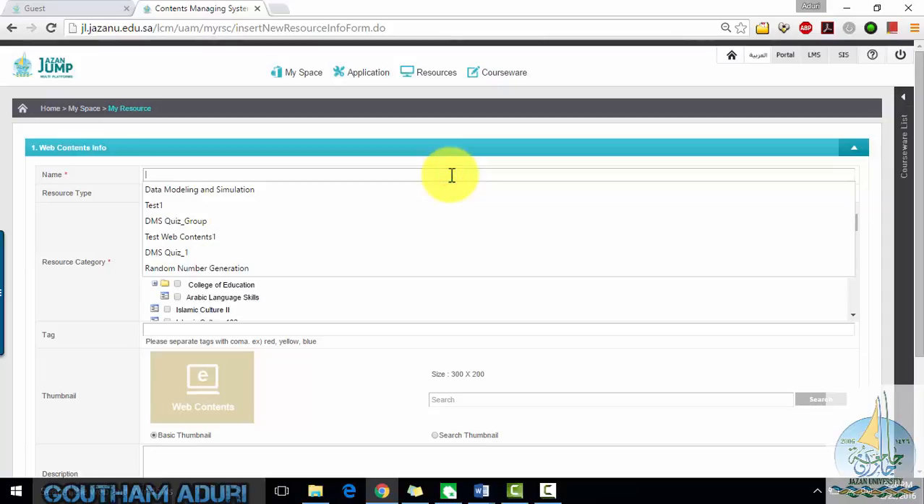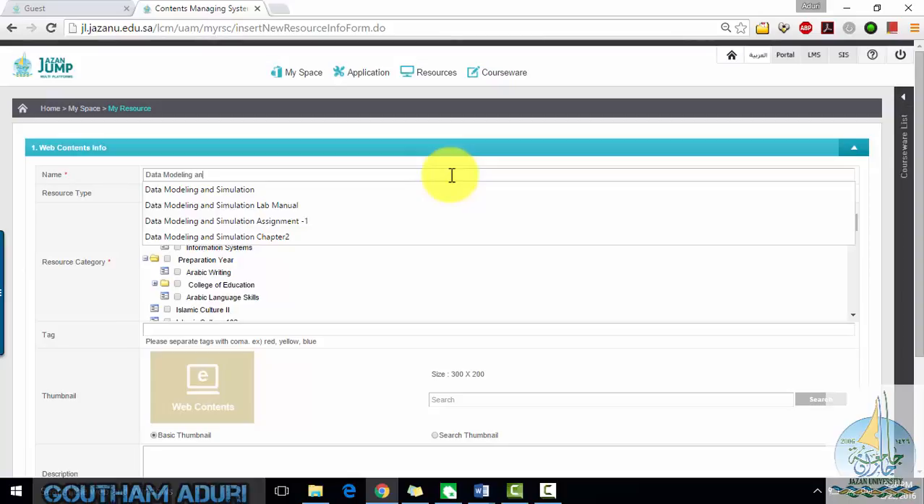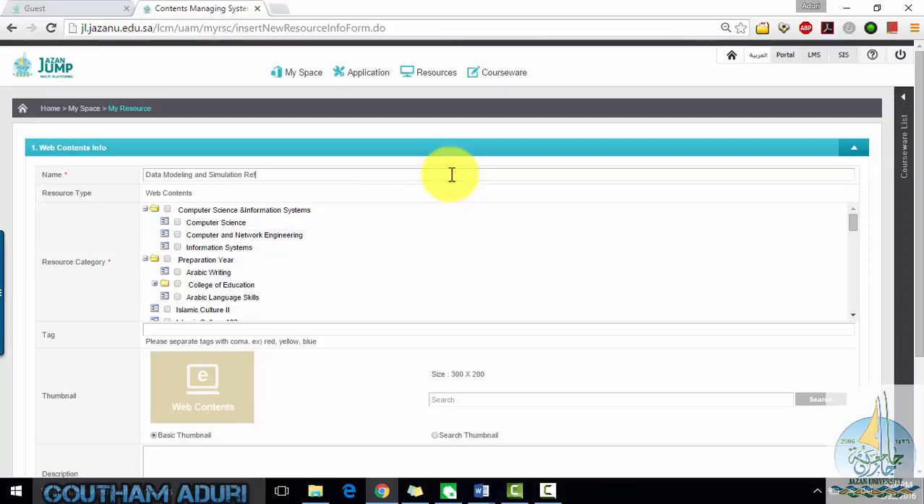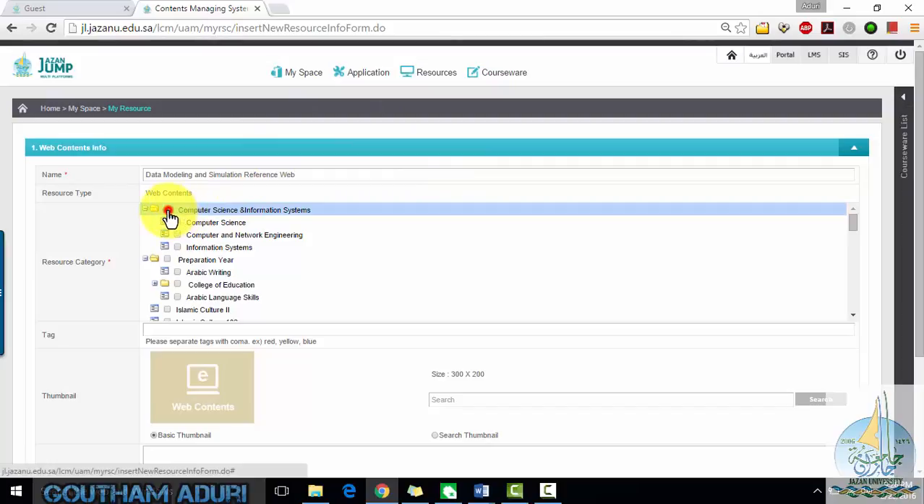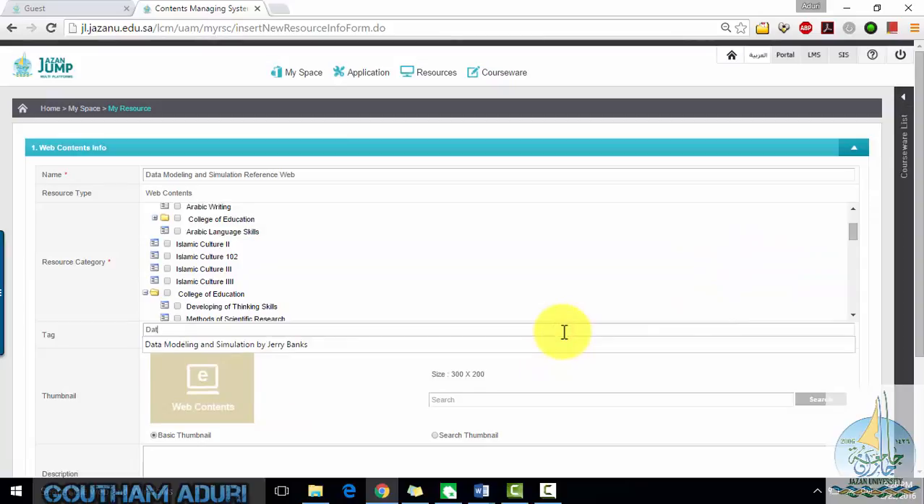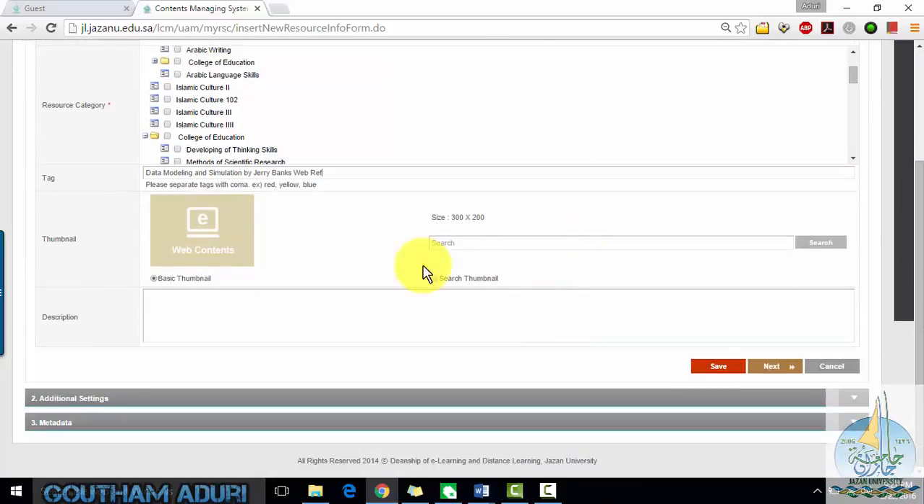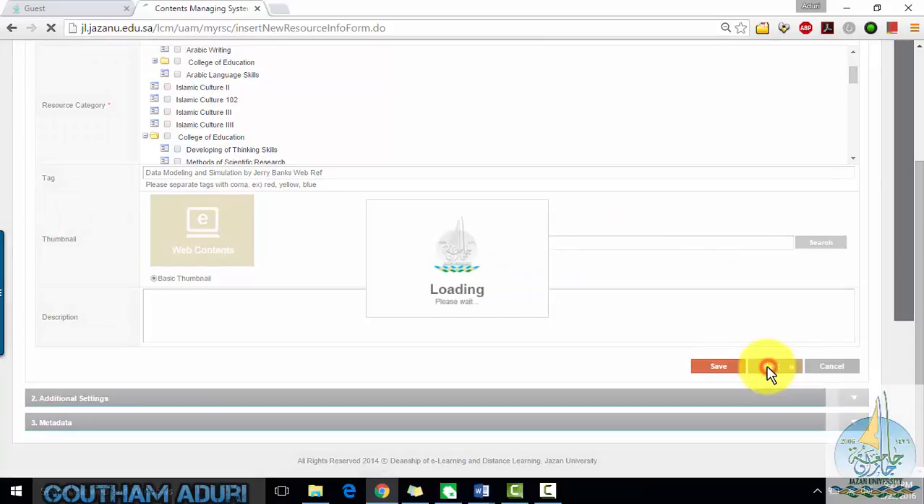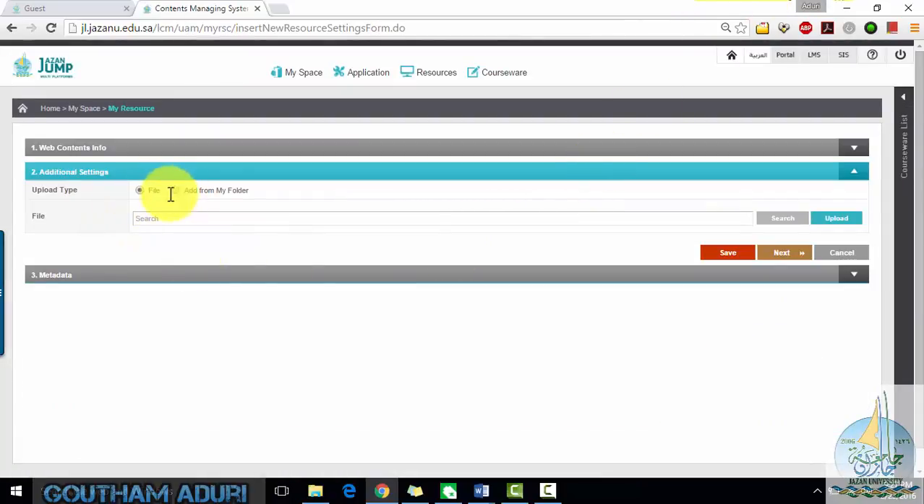Give the name of the web resource, give the department and the resource category, and give the tags: data modeling and simulation, banks, reference. You can keep the thumbnail or not. Just click on the next button and upload by file or from my folder.